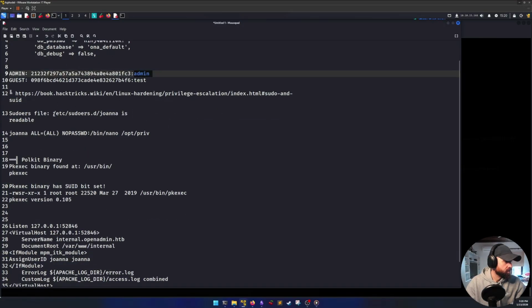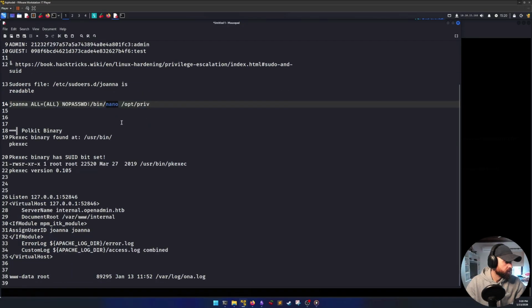Then we found out that Joanna can run nano as root, but we didn't find a way to get into Joanna. We do know that this is vulnerable to pkexec, but unfortunately we cannot run it because we don't have GCC. We cannot compile the exploit and run it.